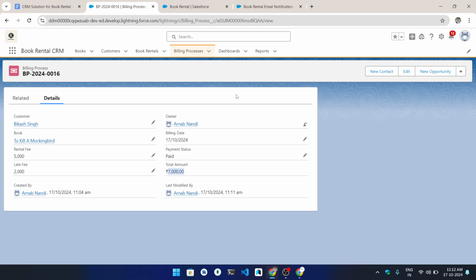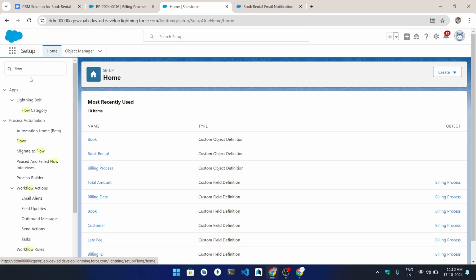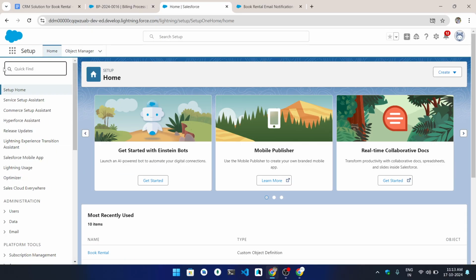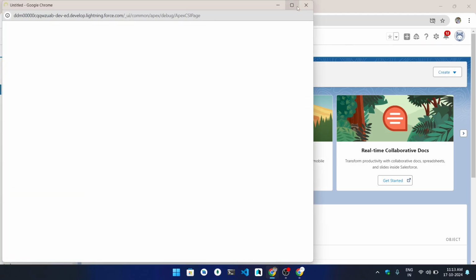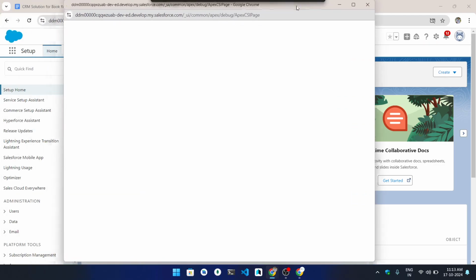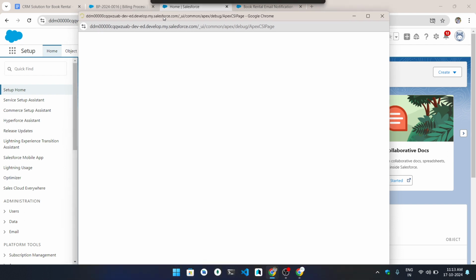Not only that, I have also created an Apex that will automatically send the welcome message to the customers. So if you want to see it, you need to go to the home and just search for, no, not home, sorry, just the developer console. So if you go to the developer console, you will see here that the developer console opens up.